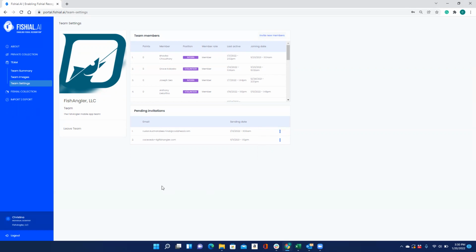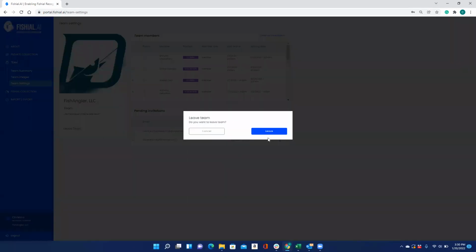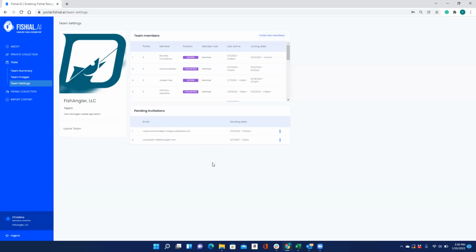As a team member, in order to leave the team, you need to access team settings. From team settings, you will just simply click on leave team and then confirm with leave, or in this instance, I will cancel. That is our tutorial on team settings.